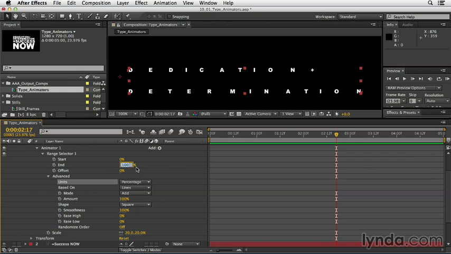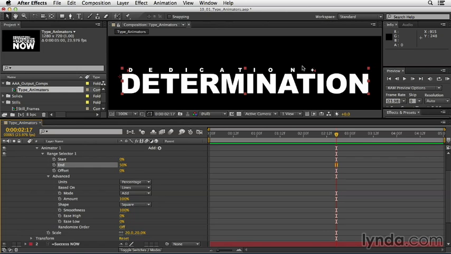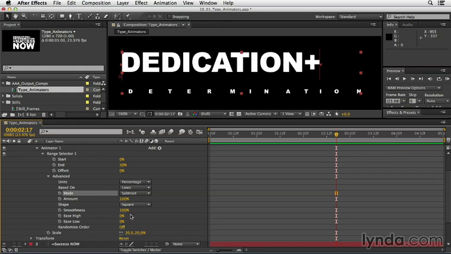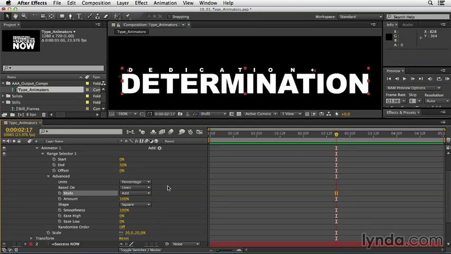If I change the end parameter for the range selector to 50%, now I'm only selecting 50%. And since it's the first area that's been selected, those are the first lines that are only going to be affected by our scale parameter. If we change it to subtract, it does the inverse. Anything that's not selected is automatically going to be changed to our scale parameter. I typically like to use the word add.